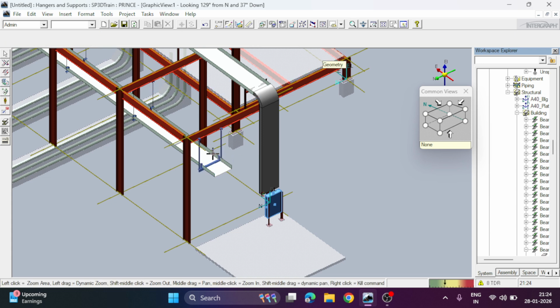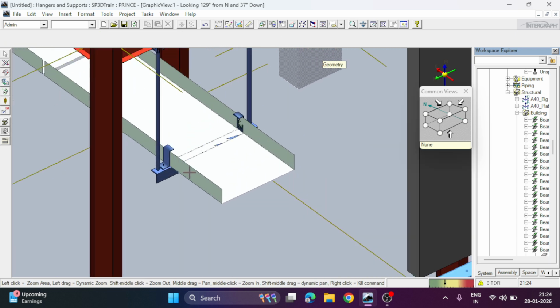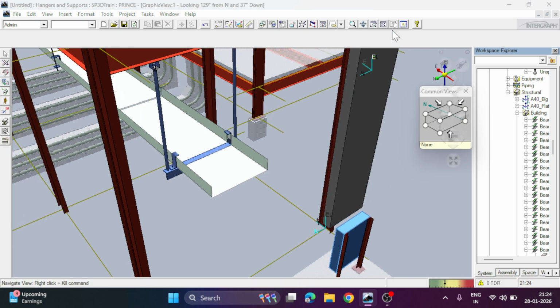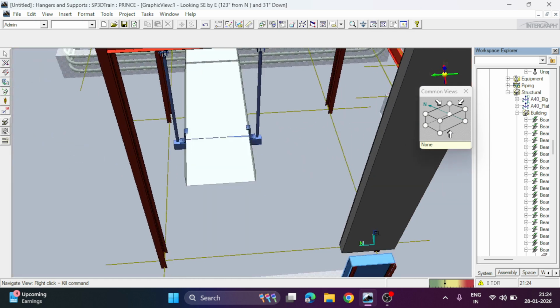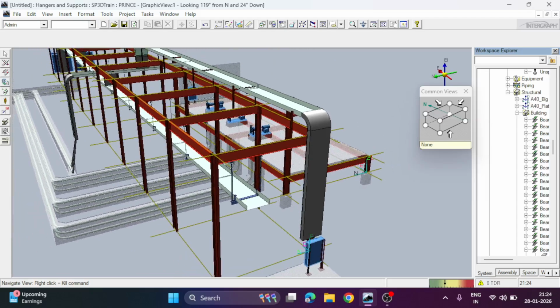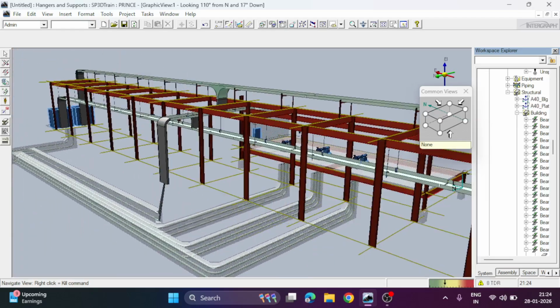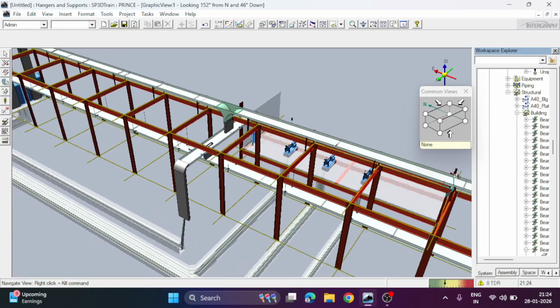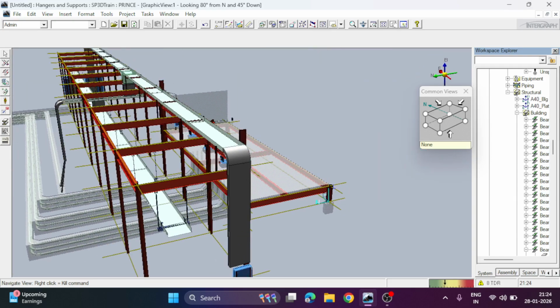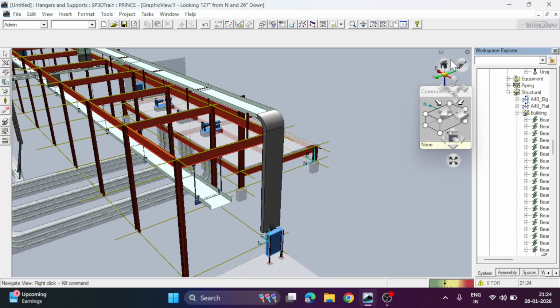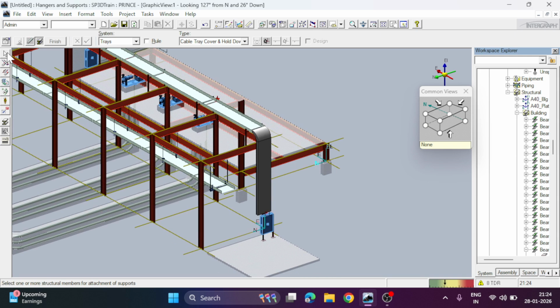So you see this cable tray support is successfully modeled. In helicopter view you can watch, as you see, successfully and perfectly our cable tray support has been modeled. So in this way I model all the supports on this pipe rack. So this is the easiest method by which we can model the support for cable tray.